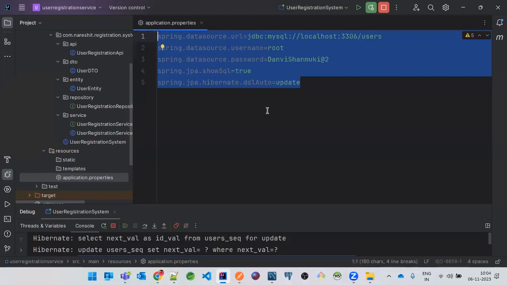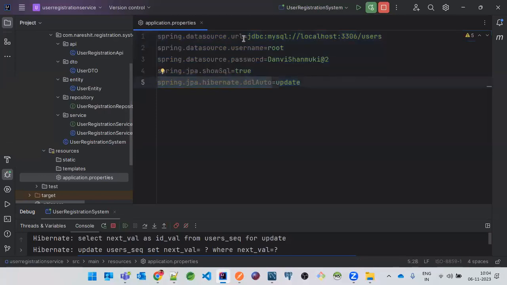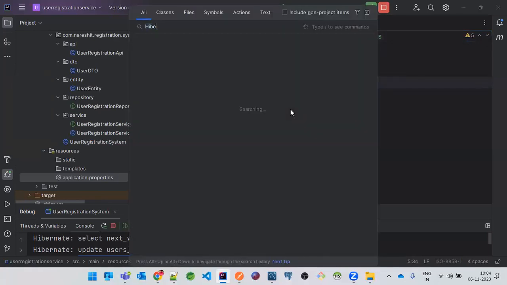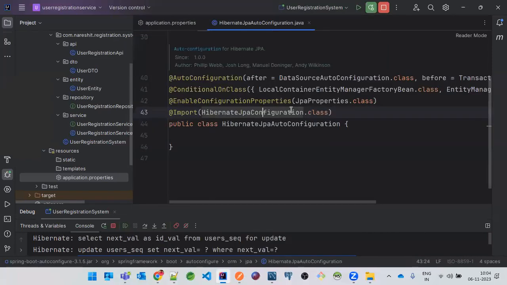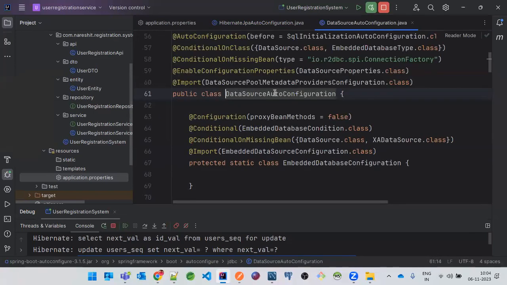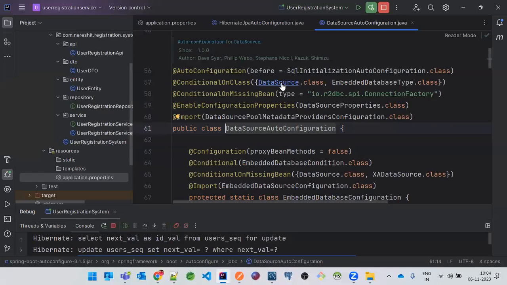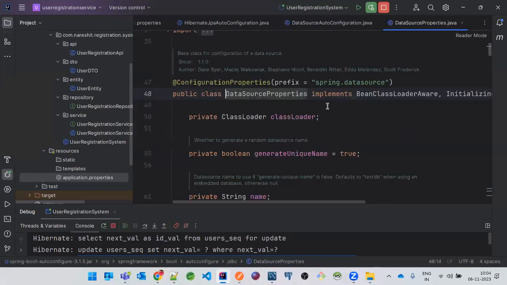Okay. But how are these data or the property keys actually being used by Spring Boot? There is something called Hibernate JPA auto configuration. And if you see, there is some auto configuration, data source auto configuration. And if you just see over here, there is something called data source properties dot class. And there is a prefix over here.